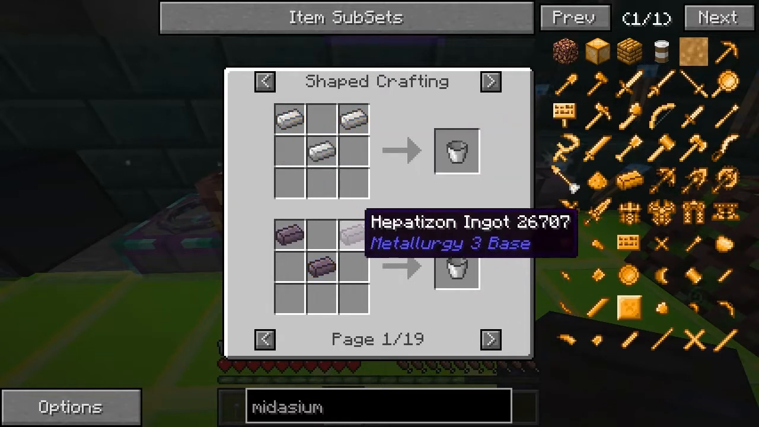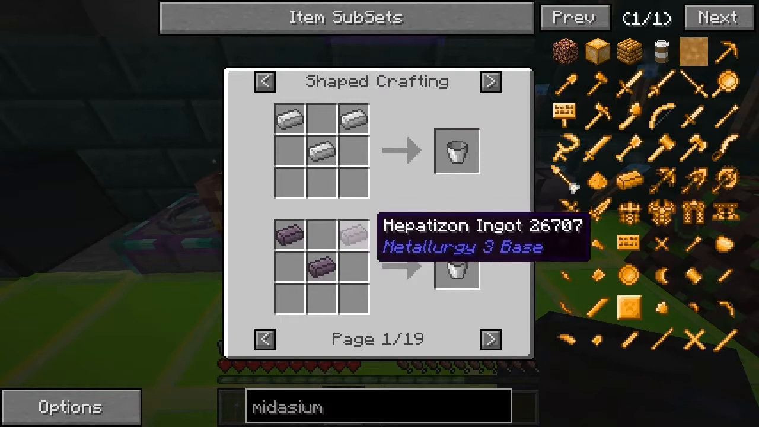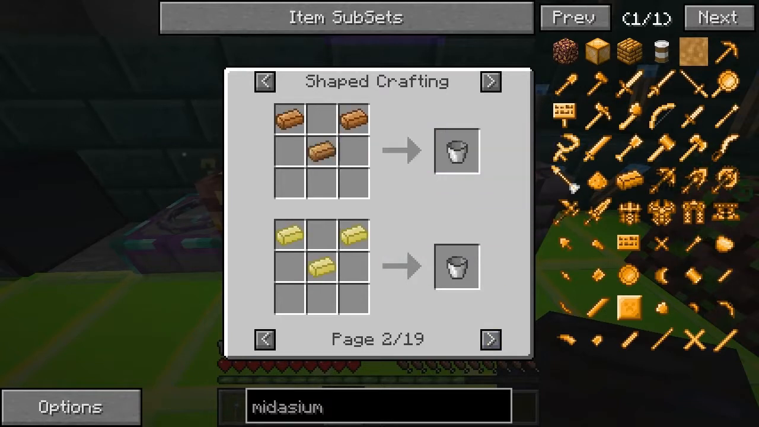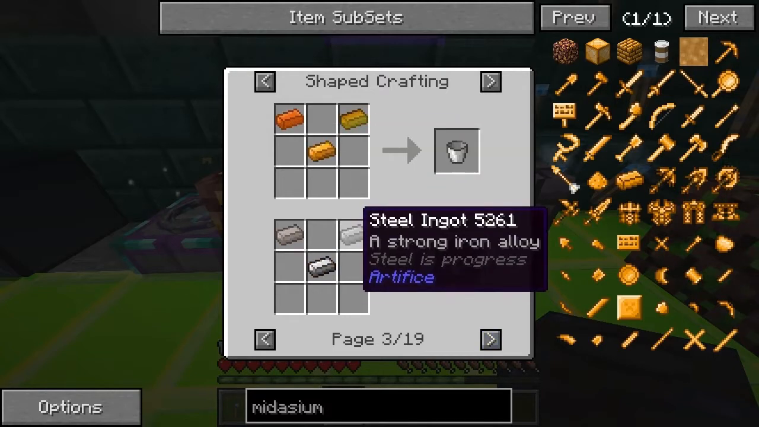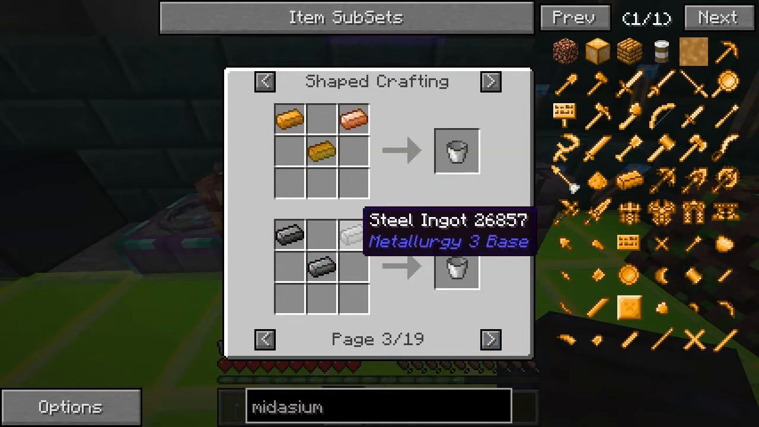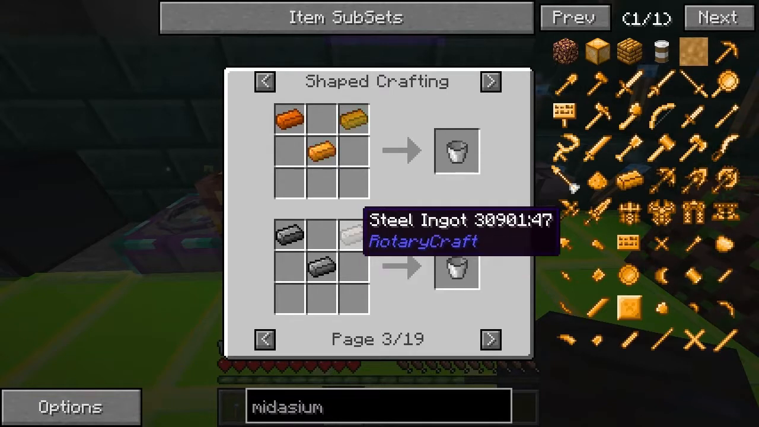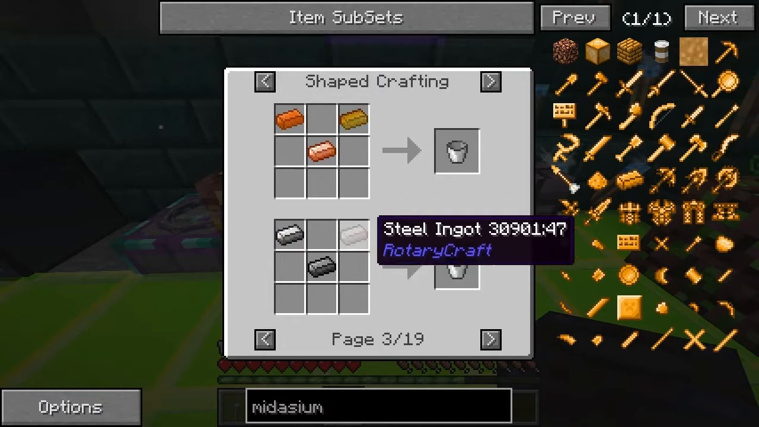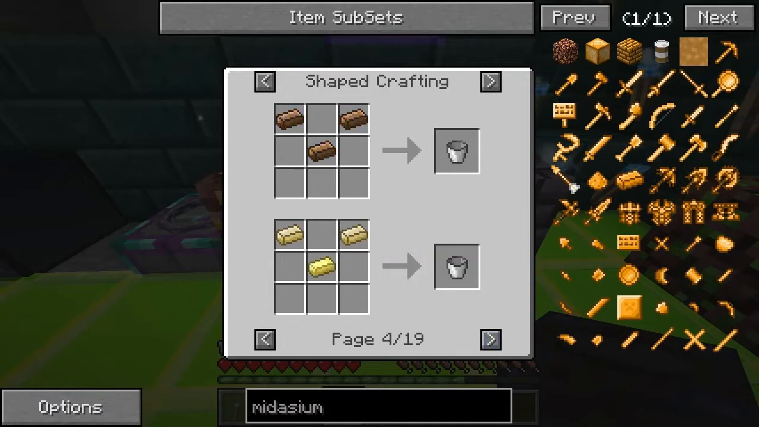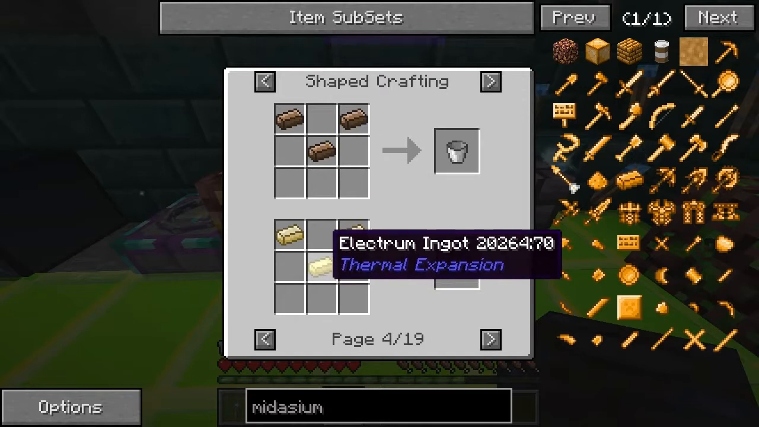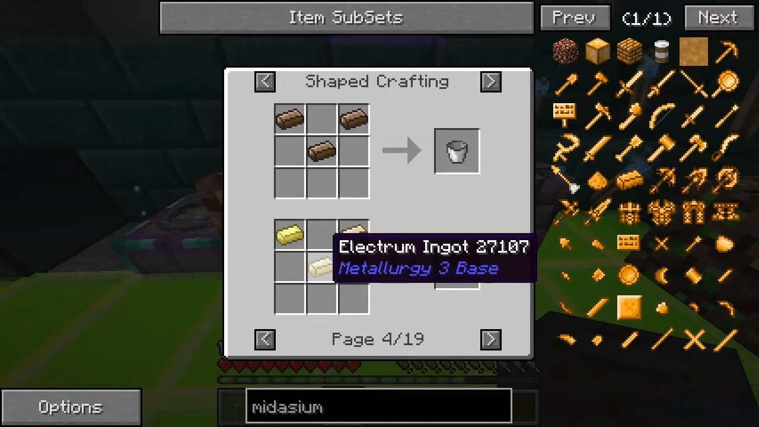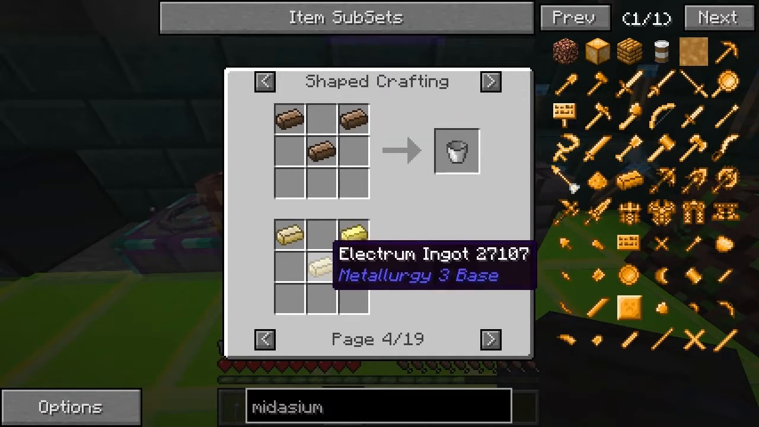So we can make buckets out of iron, hepatizen, bronze, angmalin, copper, steel. So steel is Artifice, Tinker's Construct, E-Masher, and Rotary Craft. So there's plenty of different types of steel that you can make, and they all seem to be in the dictionary. Damascus steel is metallurgy. Electrum is metallurgy and thermal expansion.